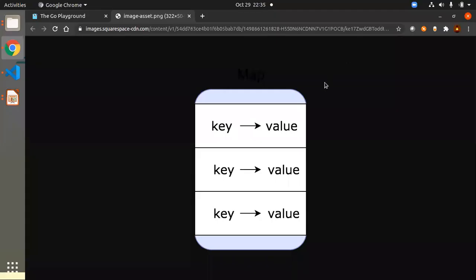Before starting anything, we will understand the schematic diagram of the map. Generally, a map will have different keys and each key will have a related value. Whenever you access the map, you give the key so that you get the value for that. So this is the basic understanding about the map.